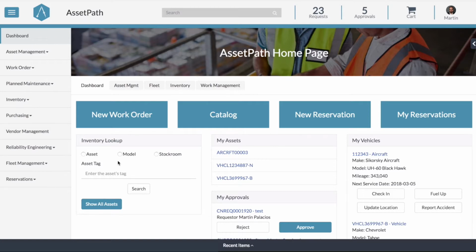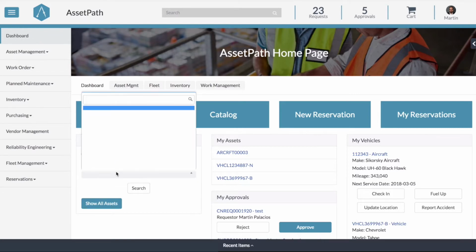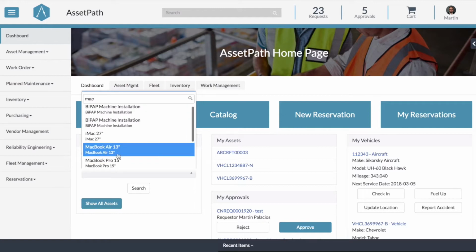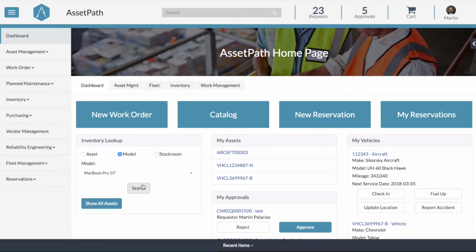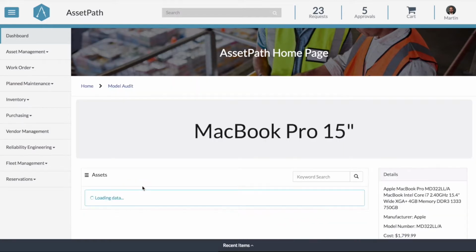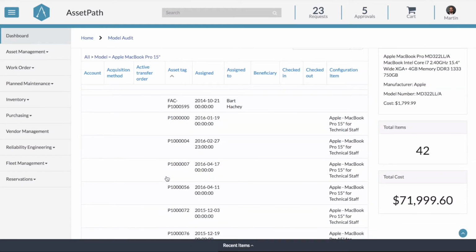We can look up the inventory based on asset, model number, or stock room. So let's say, by model, we're looking for all the MacBook Pros that are 15 inches in our organization. We can find that within our models, hit search, and it's going to take us to a list of those, tell us what they are, who our manufacturer is, which could also be our vendor, the total items in our business, and the total cost of those assets.